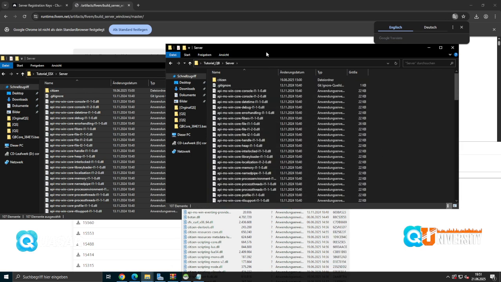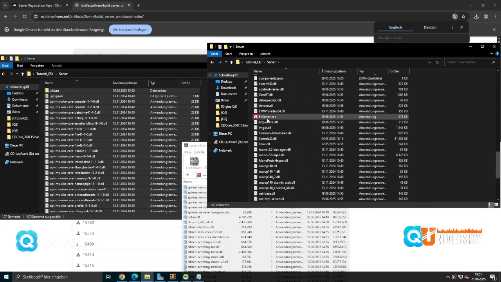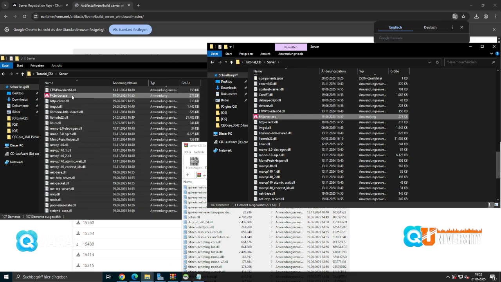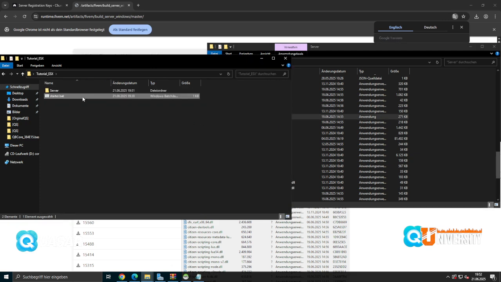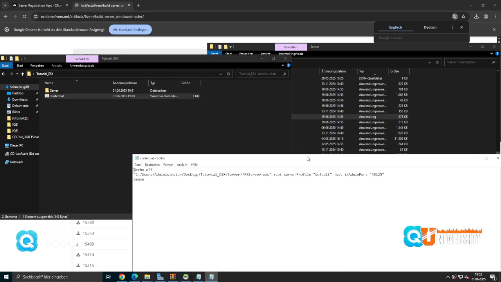So now to this database file. You can use this exe, the fxserver.exe, or you can use this file. I will open it for you so you can look.